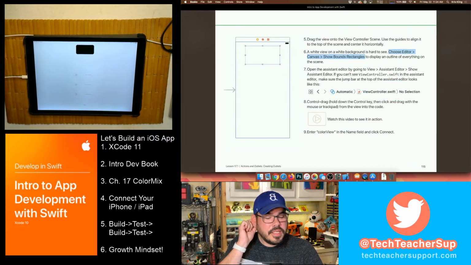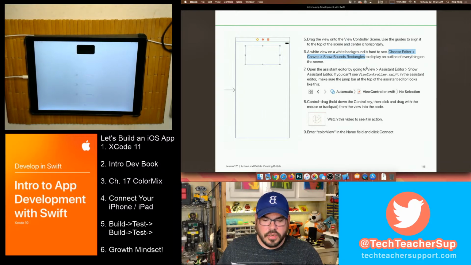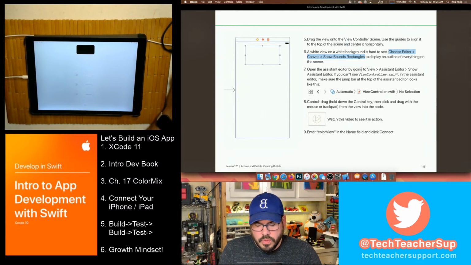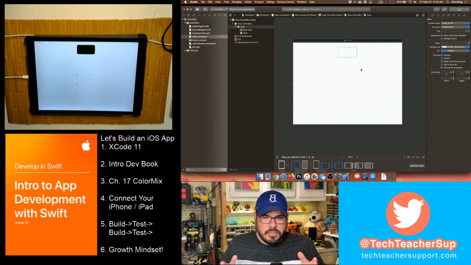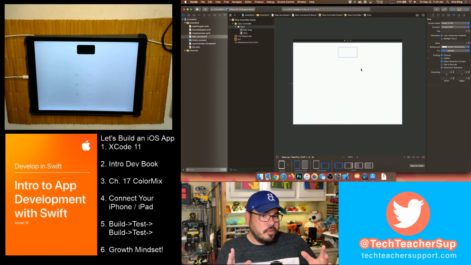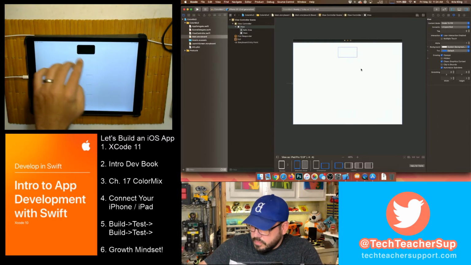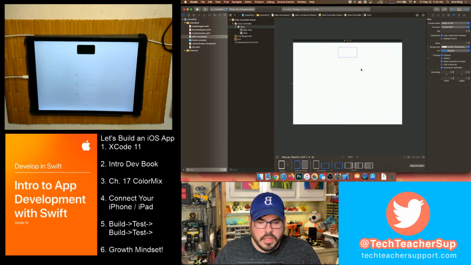Now it says open the Assistant Editor by going to View, Assistant Editor, Show Assistant Editor. So what we're going to do is start to write a little bit of code. We've built the very first piece of the UI, the user interface. Now we need to put in a line or two of code to tell this square what to do, right? So what you need to do is pull up the Assistant Editor. What that's going to do is add one more pane to Xcode. You're going to have a lot going on, but this will be the last one that we add.